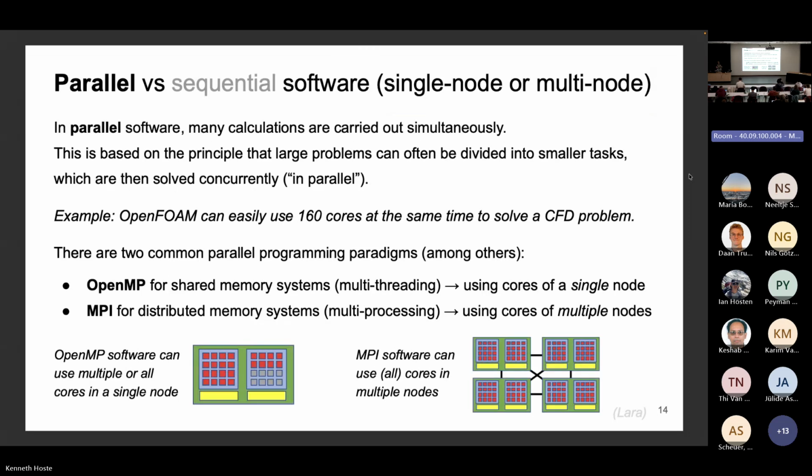So what is parallel software? If you're using a particular code and you find in their documentation that there's OpenMP or MPI support, then your software is parallel. So asking for more cores will likely make it faster. For instance, OpenFOAM can easily go a lot faster with 160 cores.